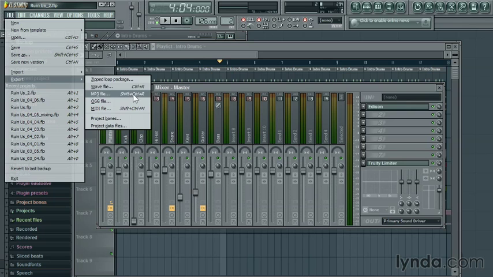OGG is short for Ogg Vorbis, which is another semi-popular audio file format. OGG is an open source format that many people swear by, but it can't usually be played in many audio apps without plugins or special software.